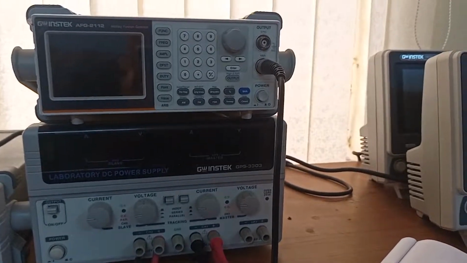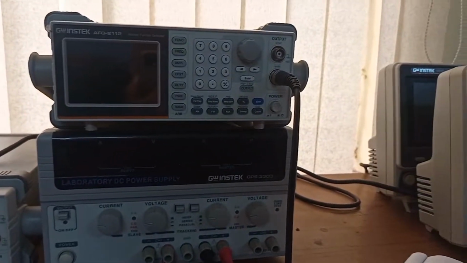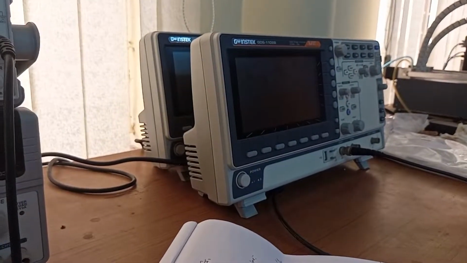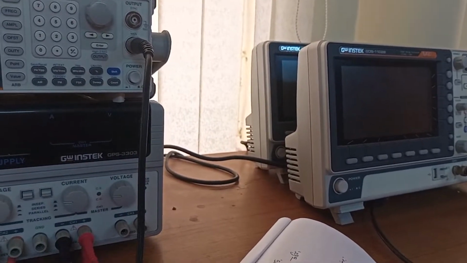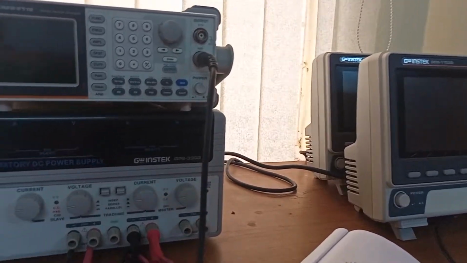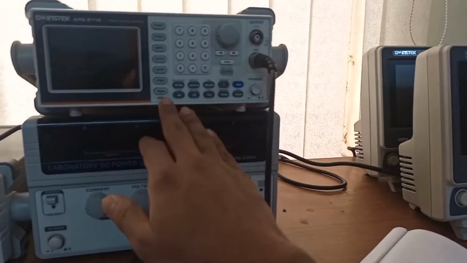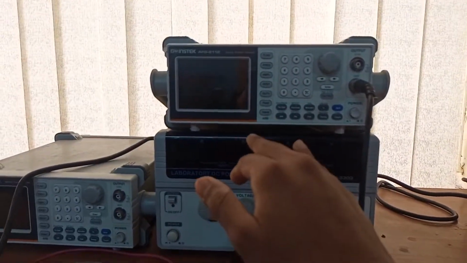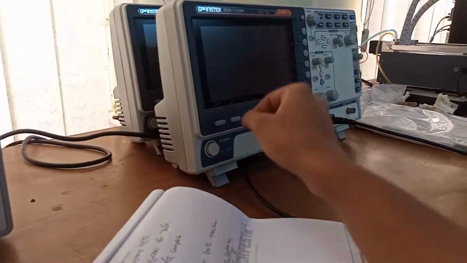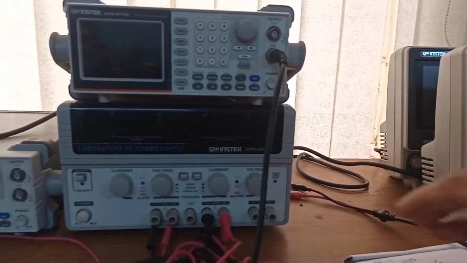Hello everyone, in this tutorial I am going to show you both the GW INSTEK AFG 2112 arbitrary function generator, and on my right side the GW INSTEK GDS 1102B digital storage oscilloscope. The reason for showing both of them together is that the function generator will generate some functions, and to verify the functions are really generated and coming out of the lead, we need an oscilloscope. So in this tutorial I'm going to show you both of them.